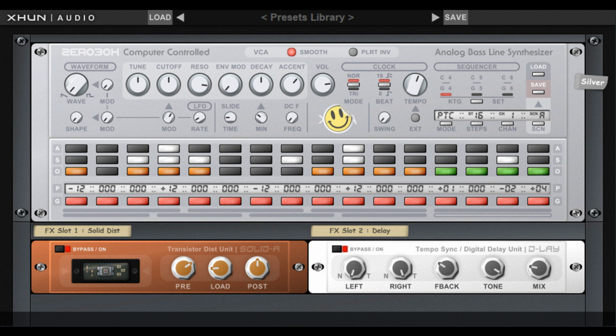ZeroBox, regular price €89.00/$99, is available now for €39.00/$49 by joining the time-limited, 50% off special introductory offer. This offer is available from the Xhun Audio Shop, as well as from selected third-party dealers.